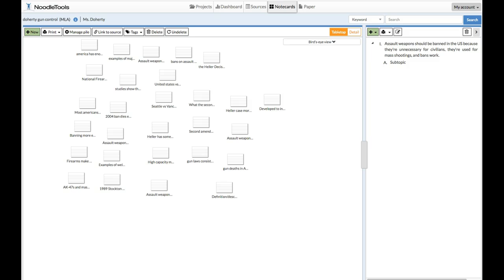When you're getting ready to write and you have a considerable number of note cards, you probably want to stop and organize them. You can, of course, organize them as you go along, but a lot of times you'll get along taking notes and then you'll find it's time to stop and start to write. So I'm going to show you two main methods you can use. One is to tag them and another is to pile them.